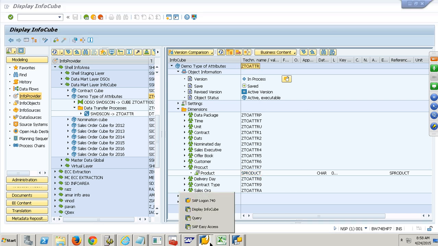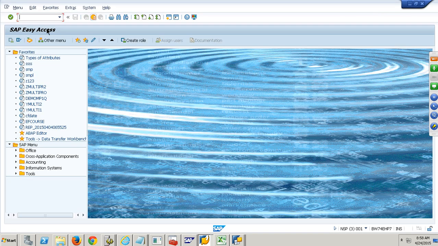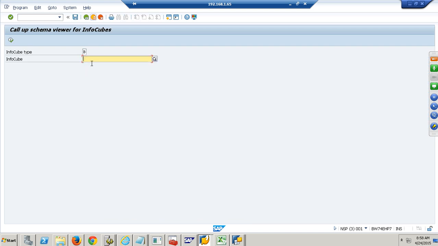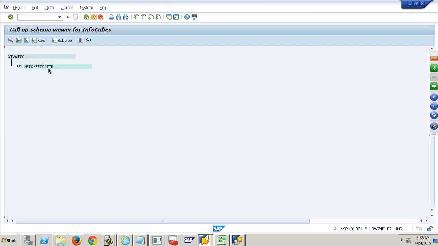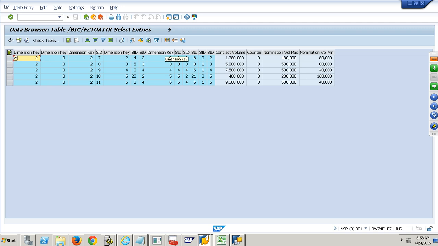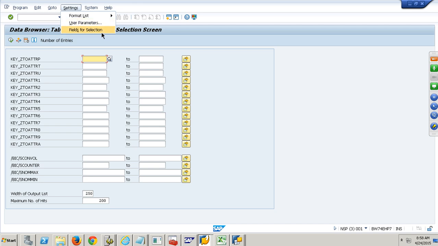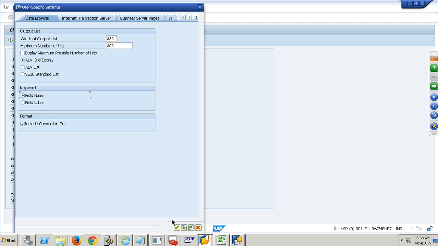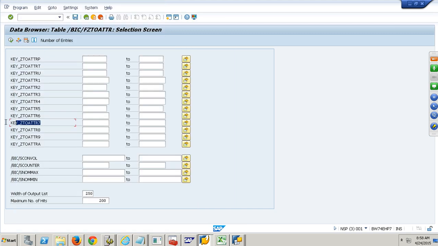I'll go to my cube. Fact table. What are the dimensions where we put product? Remember? Let me see the content. Let's focus on the 5 records. Let's focus on settings, field name 7.